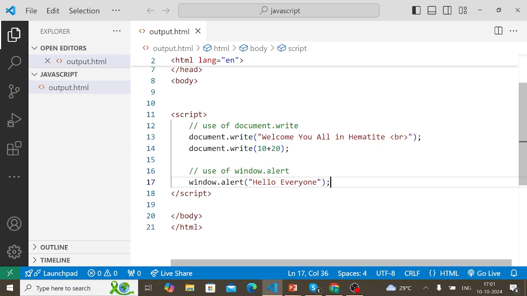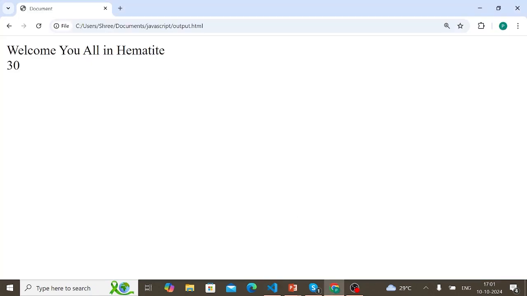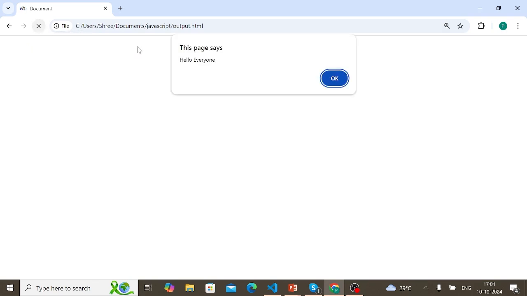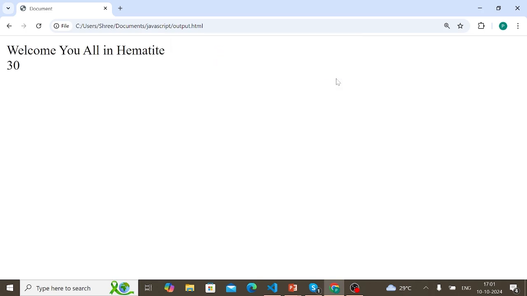Now we have already given the path of our file name here, so just refresh it. You can see first what output are we getting? "Hello everyone" from our window.alert method. When you press OK, then we will get the output of document.write.